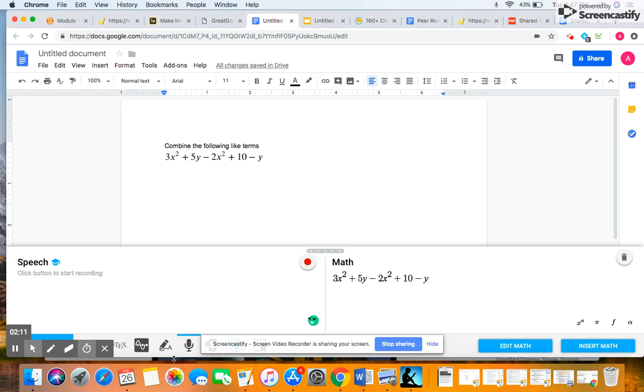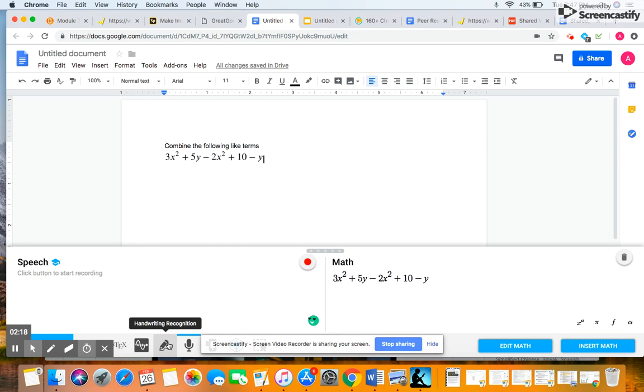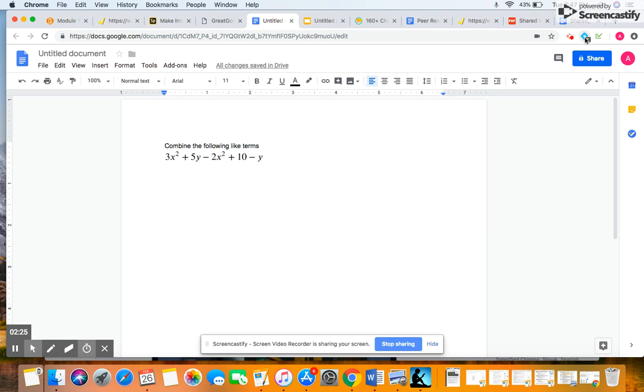You also have the ability to insert some graphs. If I wanted to take the time to learn how to write on a laptop, then I could, and it could recognize that. But again, I really like the speech component. I think that it would work very well for me and for my classroom.